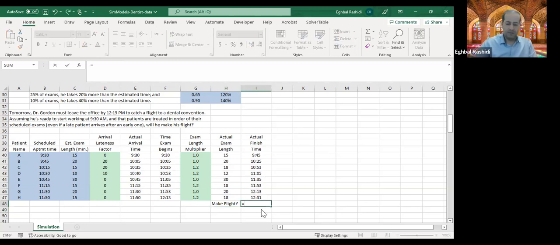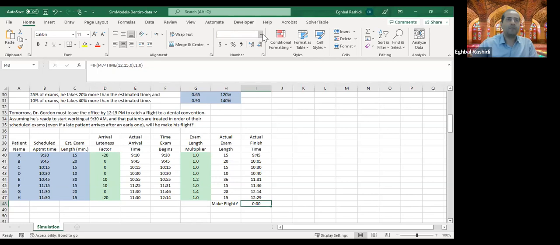So if this value, the actual finish time of the last patient, is less than 12:15, then you would be able to make it, otherwise you would not. And I'm going to use the general value, so now it should work. Okay, so this is going to be our output.